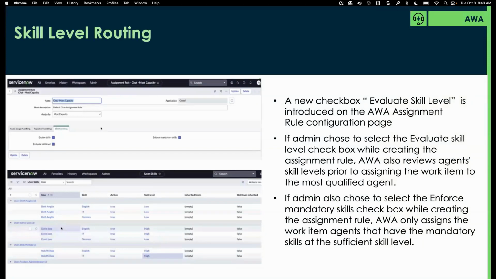For AWA, we introduced skill level routing. That is another level for finding the right agents with the right skills. So what it means is we have added a new checkbox. It's an evaluate skill level within the assignment rule. So now if you see on the left side, the top screen, there is a new checkbox in the second row. If the admin checks this box, what this does is it will look up all the skills available for the agents and pick the relevant one before assigning the chat to that particular agent.